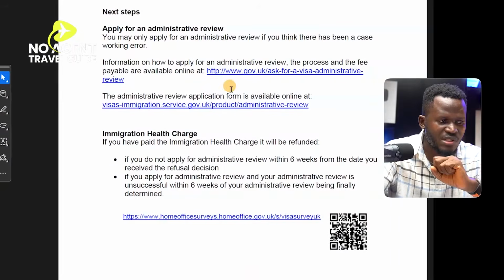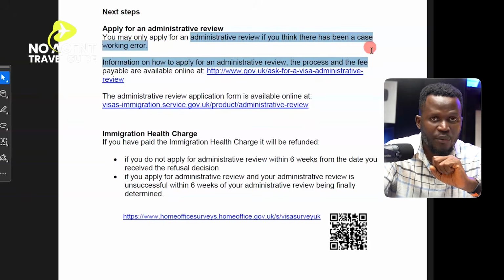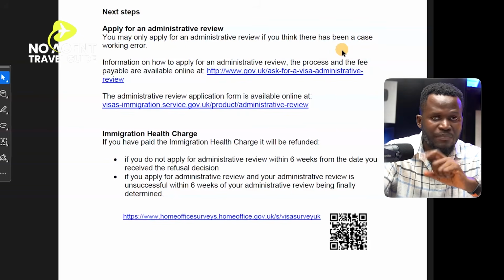Now, for student visas, child student visas, AR. I showed you guys this. This is actually a refusal for a student visa, and they are saying that AR is available, right? If you think there has been a caseworking error, you think that there's a mistake made by the caseworker, then you can actually apply for AR and see what the outcome is going to be.